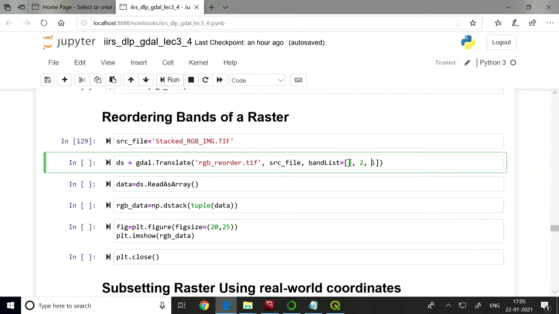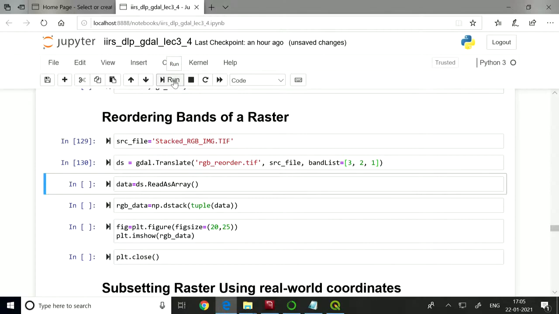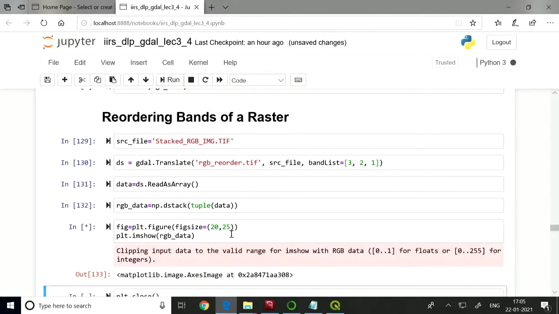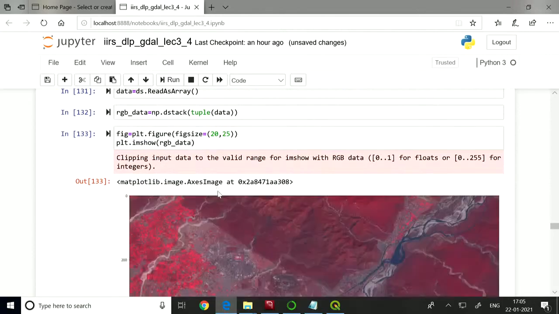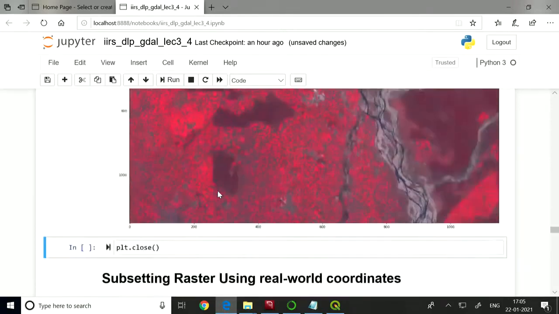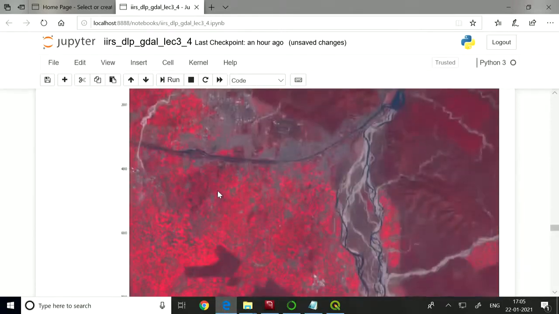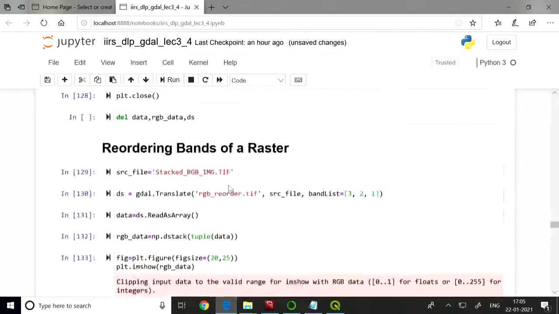So from our original image, band 3 data will go to band 1. So this will be the first band of our destination image, and the second band will contain the second band only, and the third band will contain the first band. So bands 1 and 3 got swapped. Now if you see the data and plot it, you can see that our image after swapping band 1 and band 3 got changed this way.